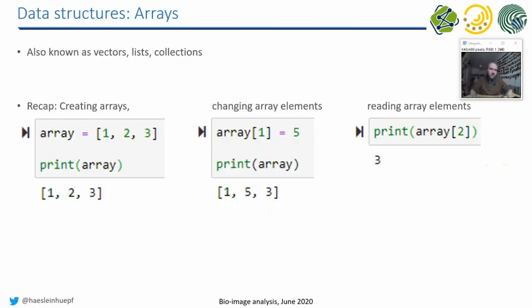Furthermore, this is a recap from last week and also a little correction. Arrays. Arrays in Python are actually called vectors, lists, and collections, and there are differences between vectors, lists, and collections. I would not go deeper into this so as not to be too confusing. So let's, for the moment, just keep it like that. We have arrays, we can create arrays like we did last week. That's just a recap, right?